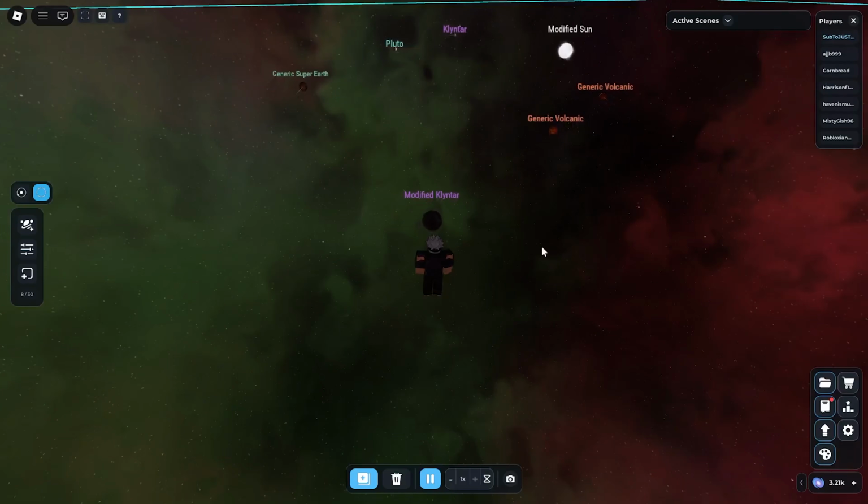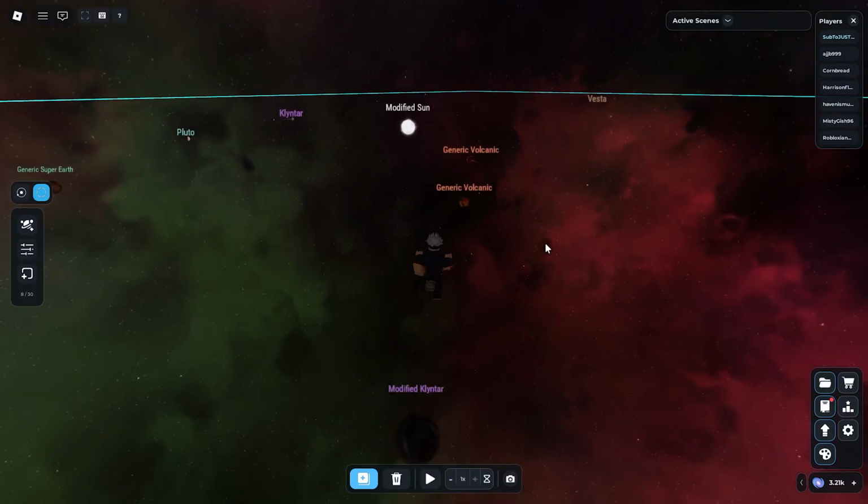In this guide, I'm going to show you how you can edit and delete objects here in Cosmic Playground on Roblox.